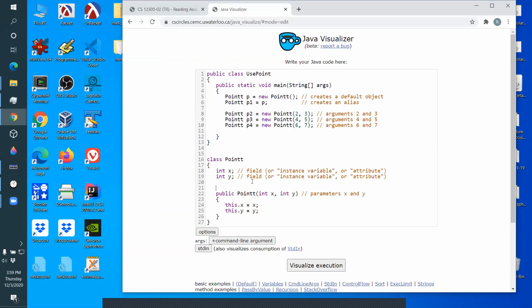So I have to now say public Point, no arguments. This is the default constructor.